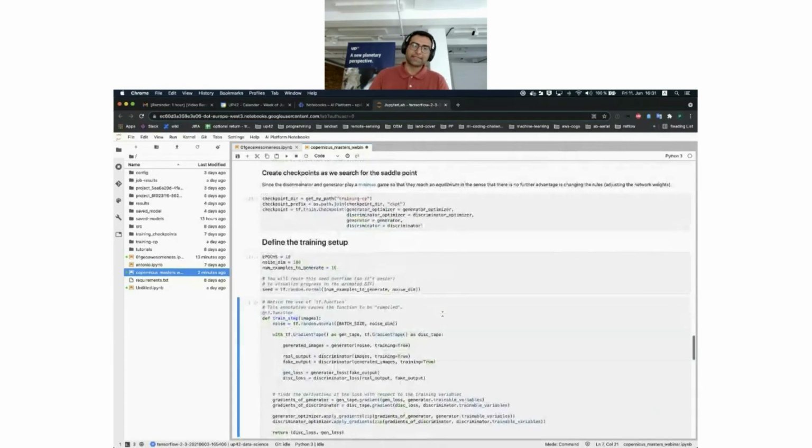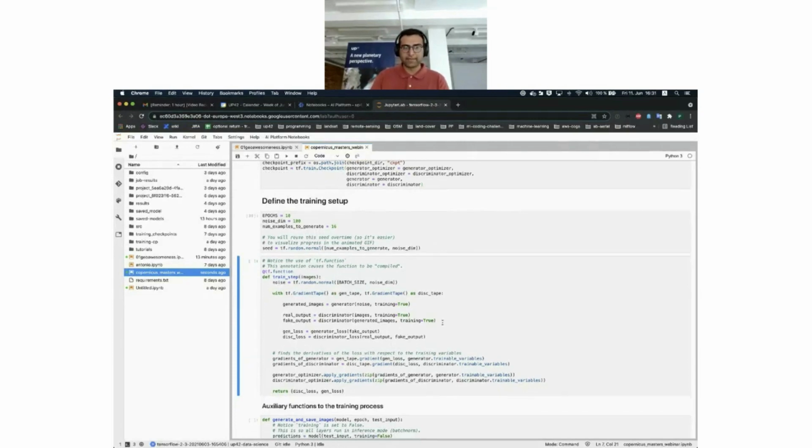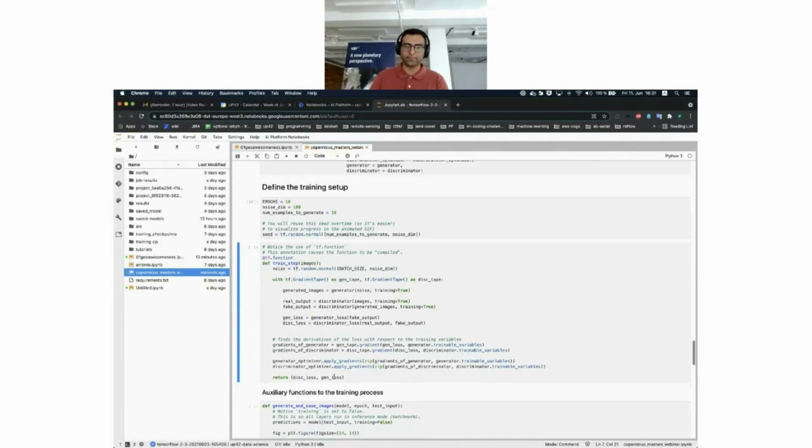Now here, since we are dealing with two networks, we have to define a custom training loop. And here we are using a tf.GradientTape, which will record the weights and biases as the images pass through the networks. And at the end, we return the loss of both discriminator and generator. So this is a custom training loop.